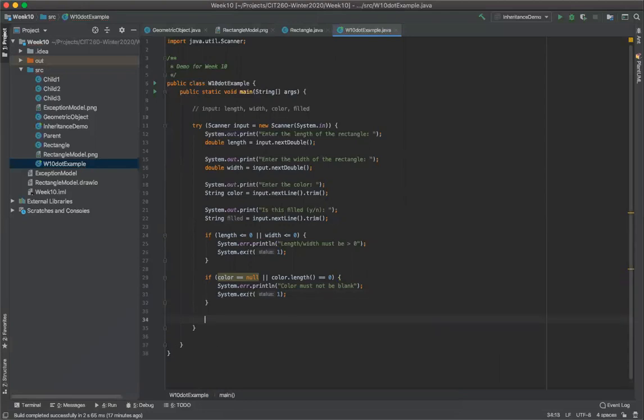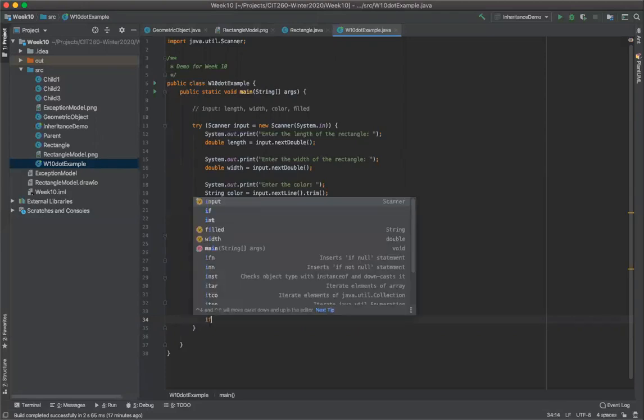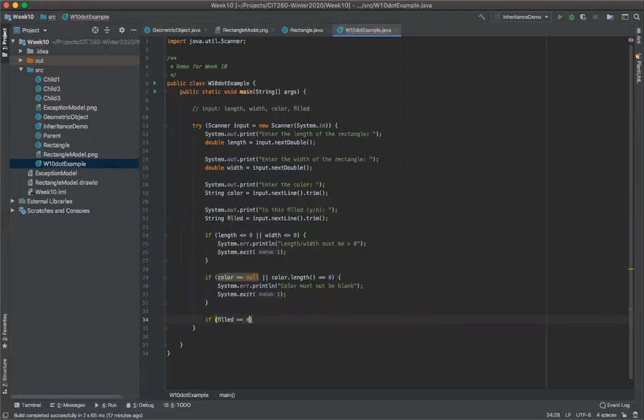And then finally, we're going to check our filled before we try to do anything else with it. We're going to do the same logic as we did for our color. So if filled equals null, or, and we have to check for null first before we try to call the length on it, because if it's null, then it won't have a length method and we'll get an error. So always check for null first, because Java actually evaluates from left to right.